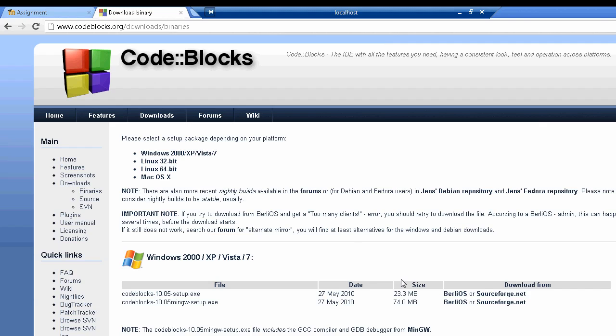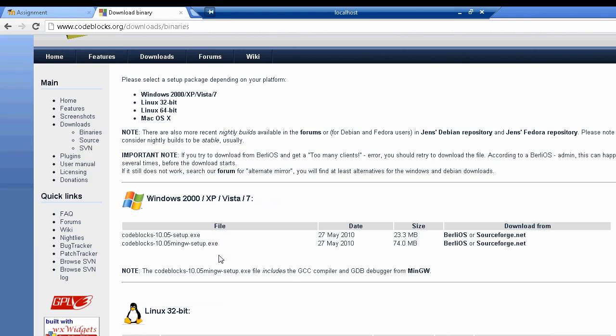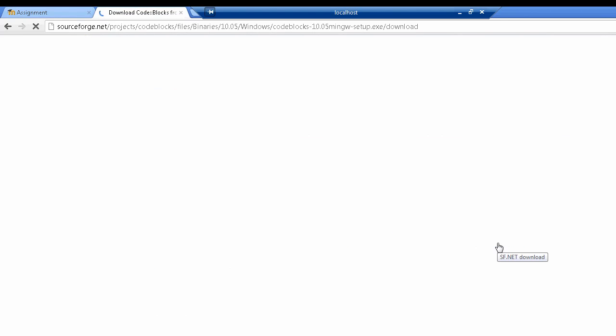And one thing to make sure you do is to grab the MinGW one, this one right here. The reason is because the other one does not have the C++ compiler. It's kind of assuming that you installed it yourself. This one has the MinGW G++ compiler. So I'm going to go with SourceForge.